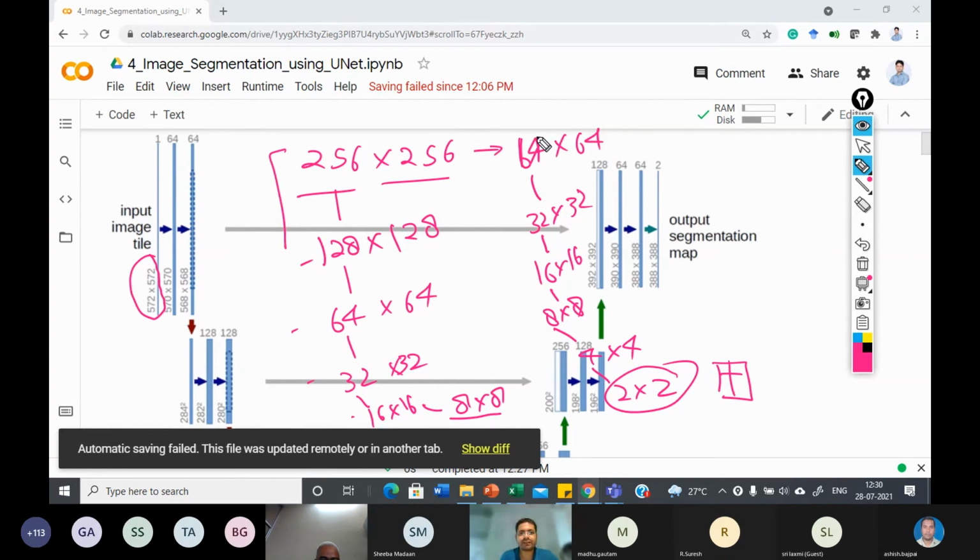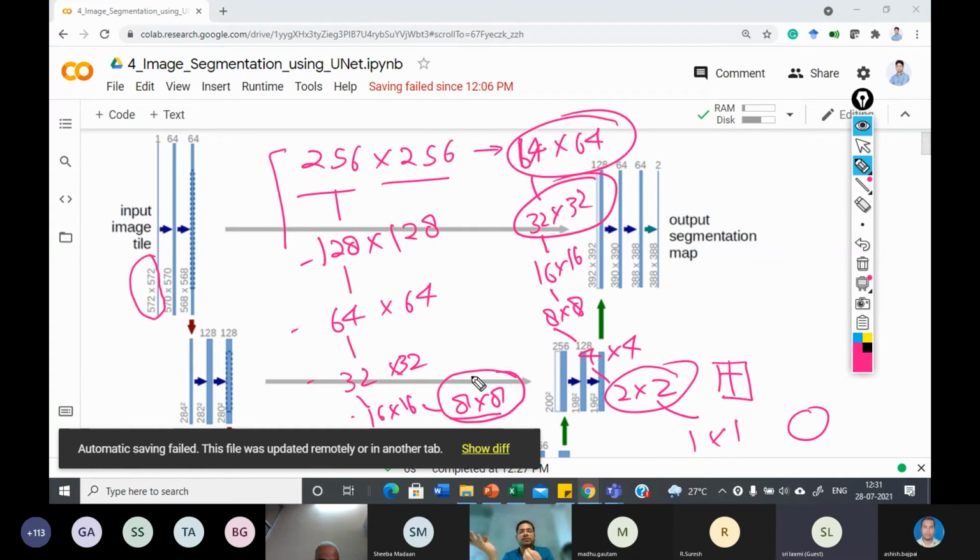And suppose, instead of starting from 64 cross 64, you start from 32 cross 32. What will happen after this? It will become 1 cross 1, so you have only one single value. Then it will throw an error, because it does not have anything to perform further up sampling. That is why the minimum requirement is there: it should reach at the lowest 8 by 8, so that you have at least 64 values that will help you to reproduce the segmented output.